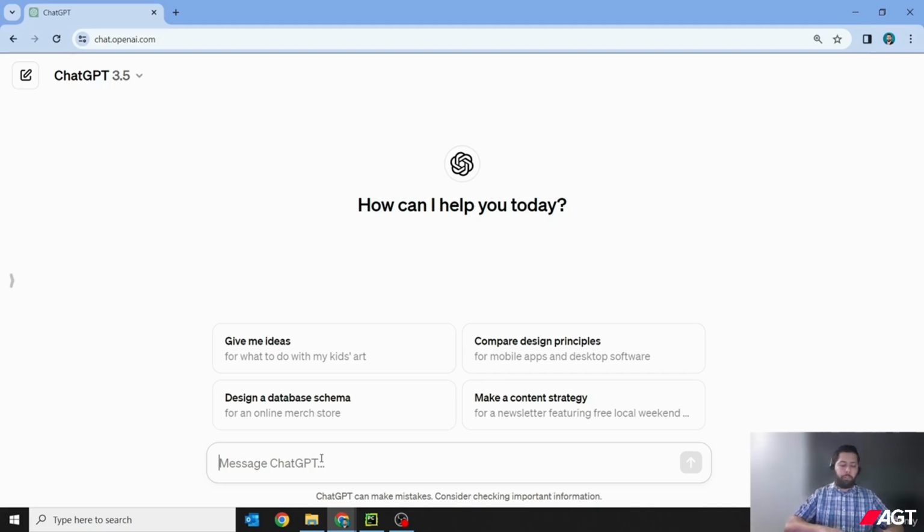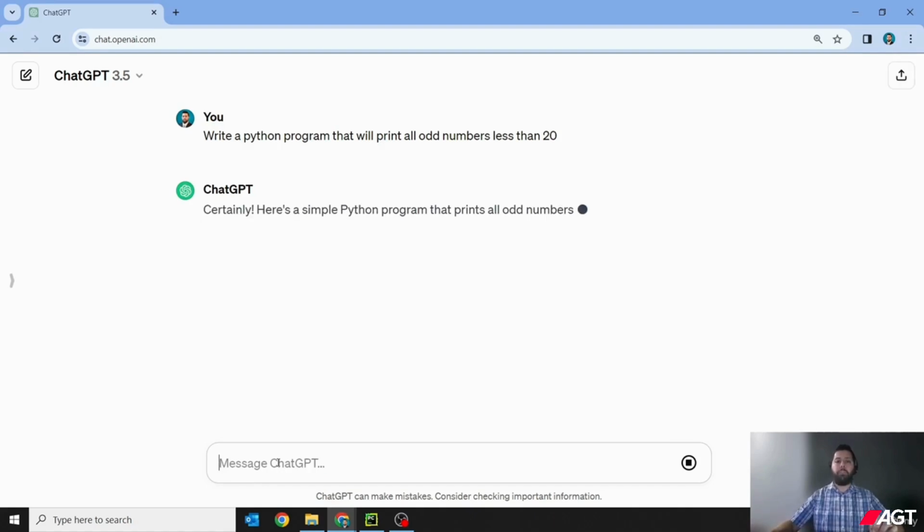But let's start simple. So let's have ChatGPT write us a program that will print all odd numbers less than 20. Okay, and make sure to mention Python as usual. So write a Python program that will print all odd numbers less than 20.